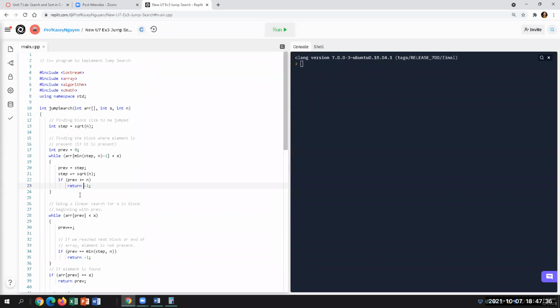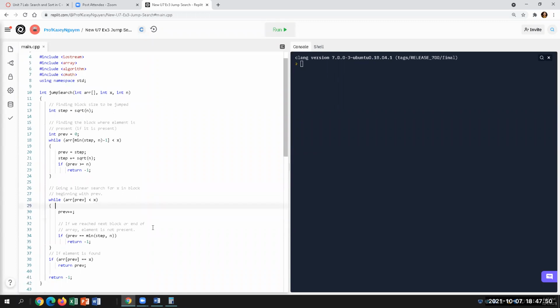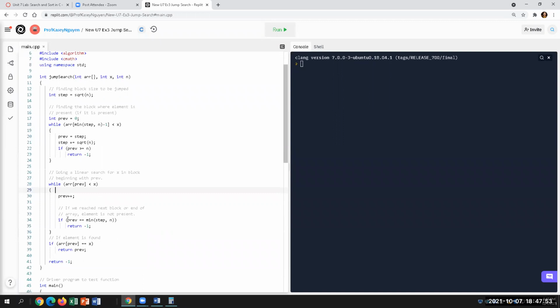We're still going to have to implement linear search inside each of the chunk or the block. So we have another while loop, and we're going to let it examine. Here we are going to set up a minimum. If it gets to the next block, that means that it's not there, so it needs to return -1. -1 is when it's not found.